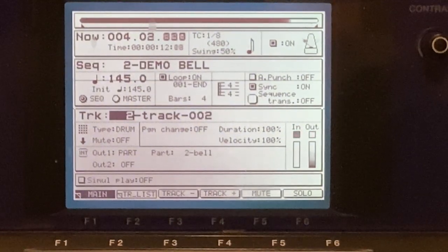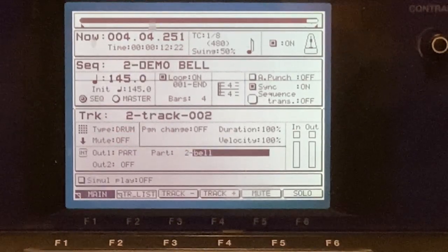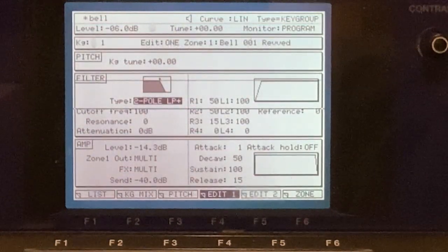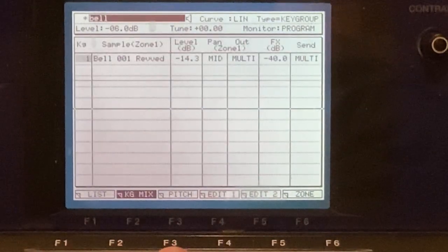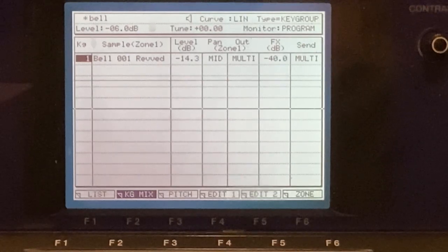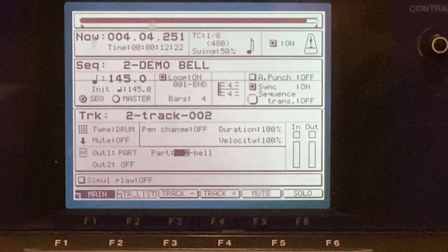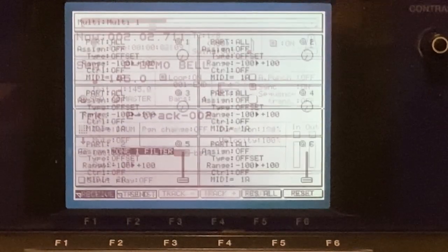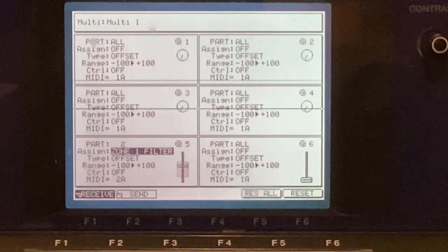So this is a sequence. This is just a key group program here. Bell. I'll show you this program quickly. It's just a key group program, okay? There it is right there. Bell. It just has one sound stretched across the keyboard, but we're going to go into that in another video. So here we've got the bell sequence. We have the Q-link effect on it.